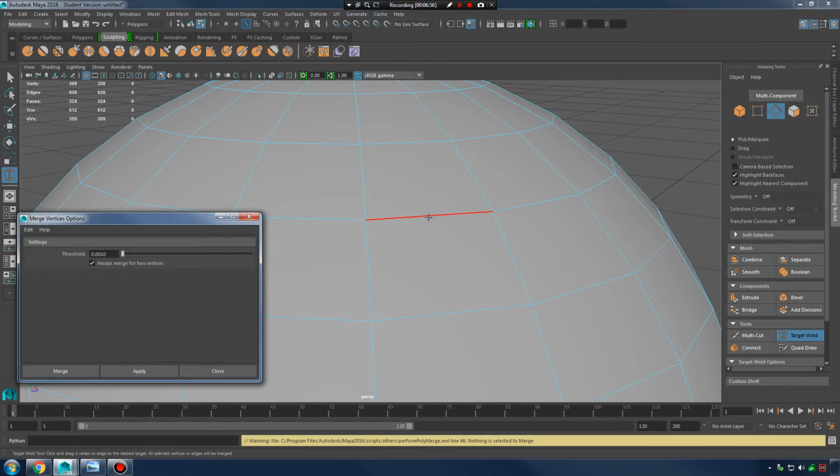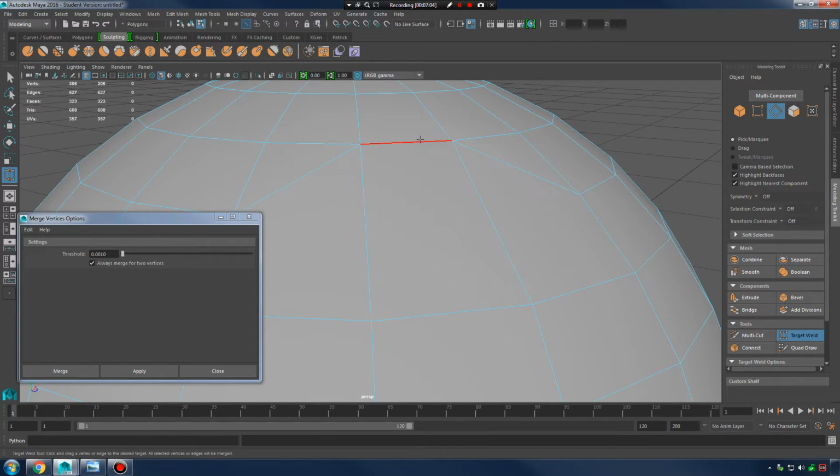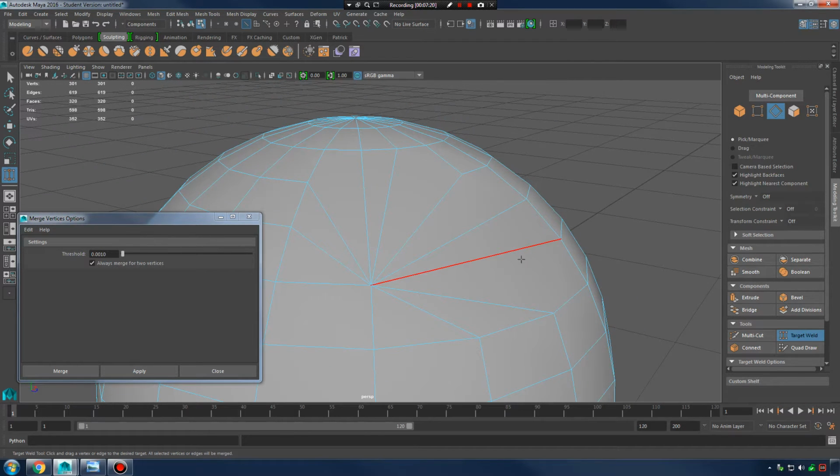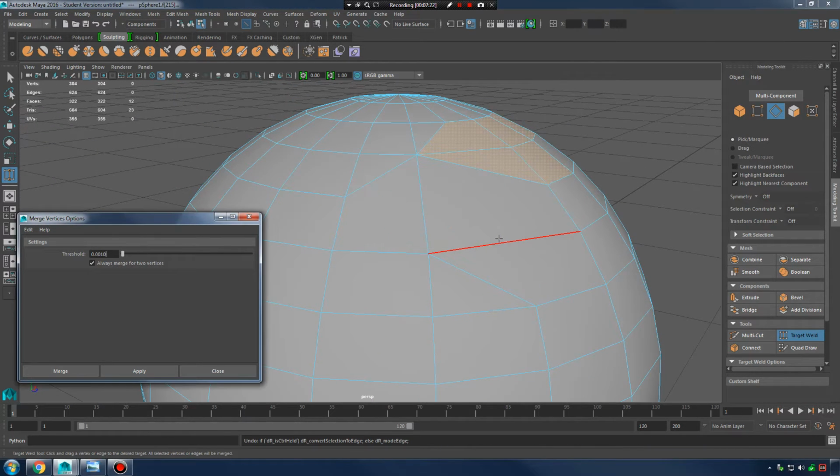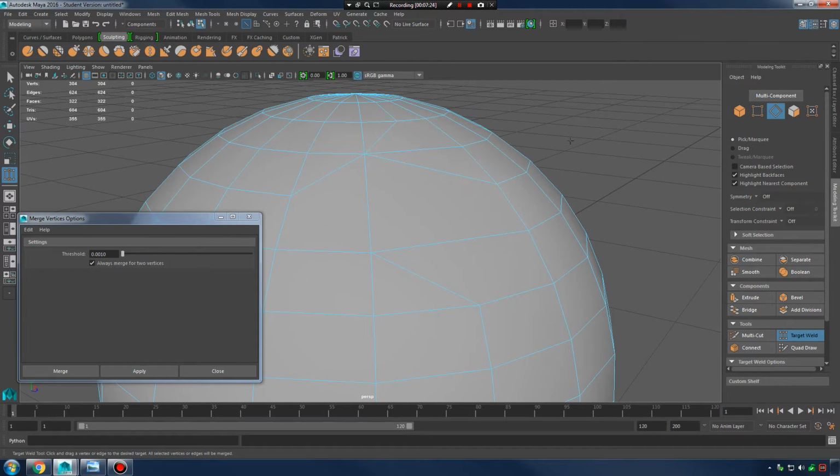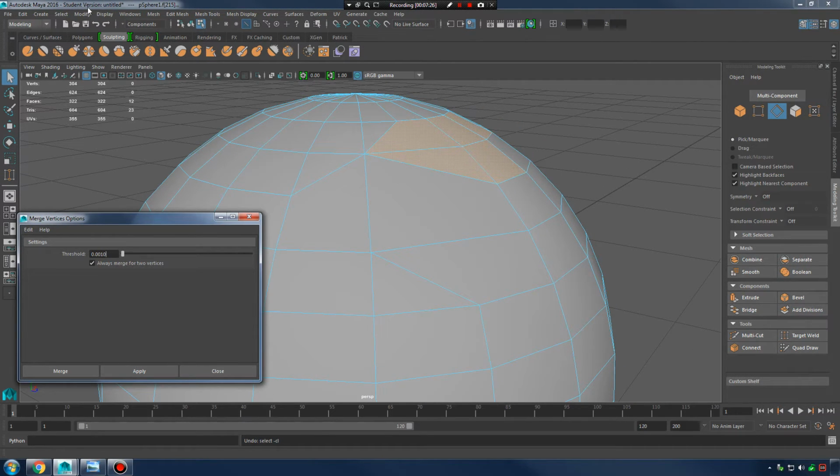And real quick about the Target Weld, you can also find it in our modeling toolkit over here if you select the Target Weld, and it even works for edges. Let's see if it works for faces. I don't think it'll work for faces, but for edges and verts, it's looking like it'll do just fine. Alright, great.